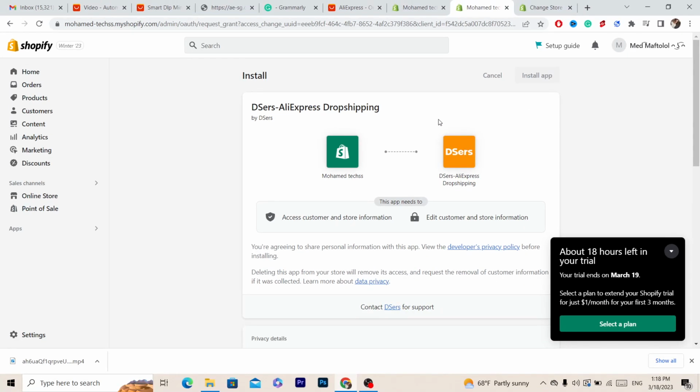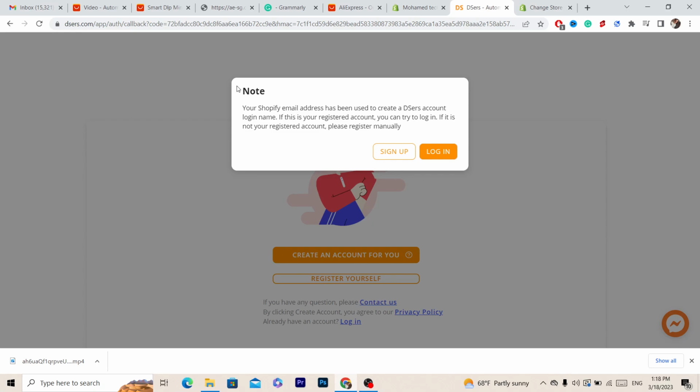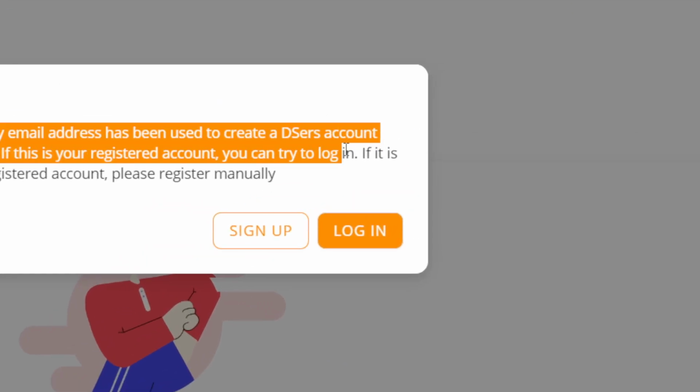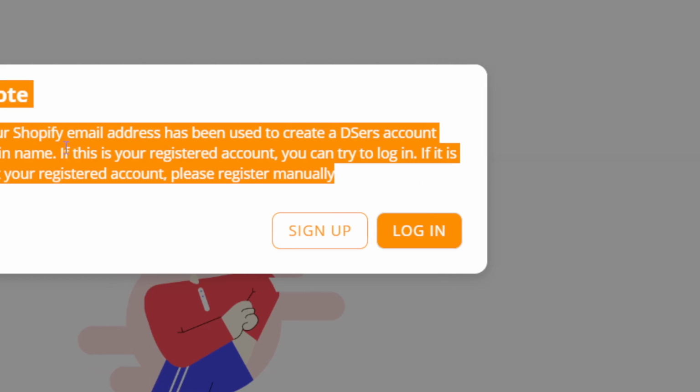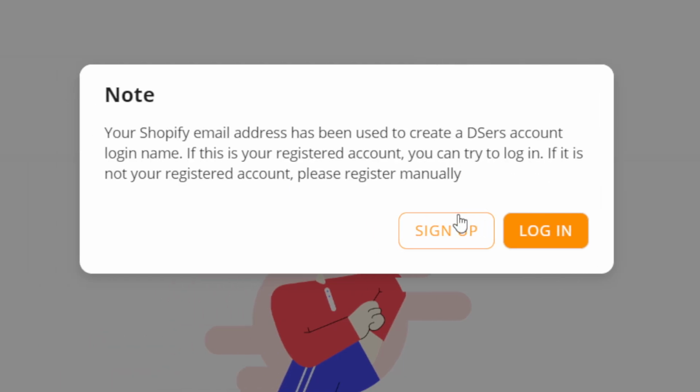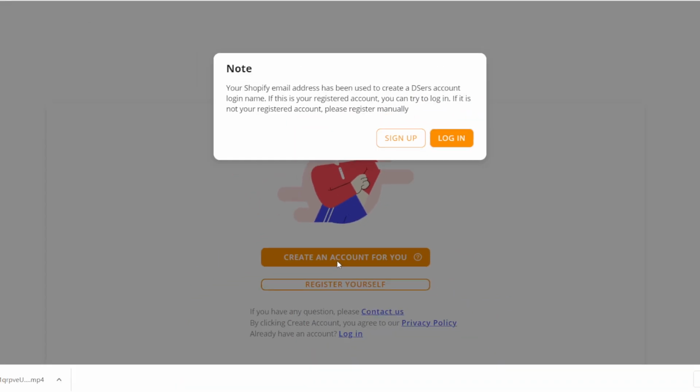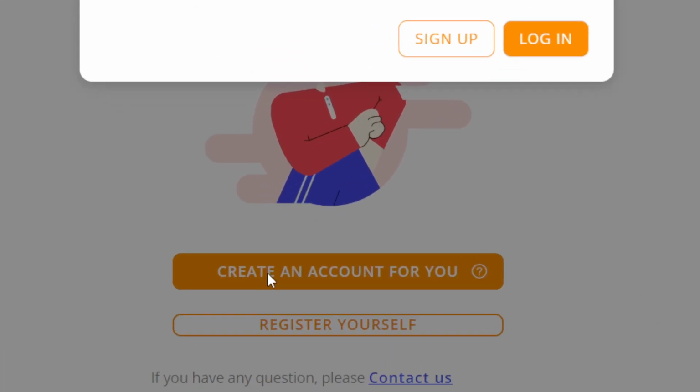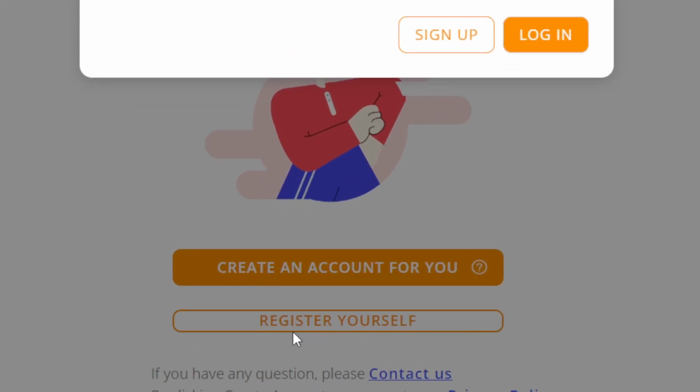Now you have to create an account on Deezers. Very simple and quick, it's not complicated. So for me, it says here not your Shopify email address has been used to create Deezers account, but for you this will not pop up. You will only see two different options. The first one is create an account for you, and the second one is register yourself.